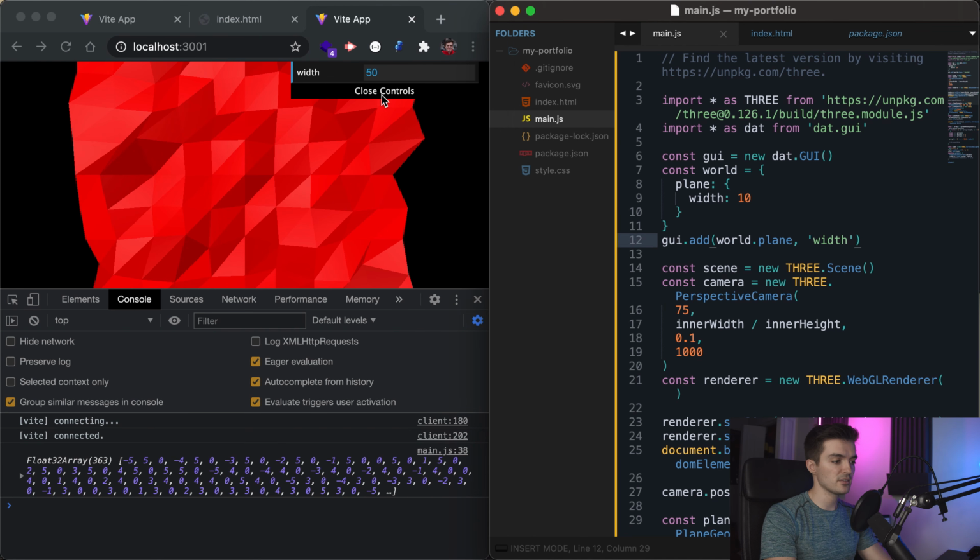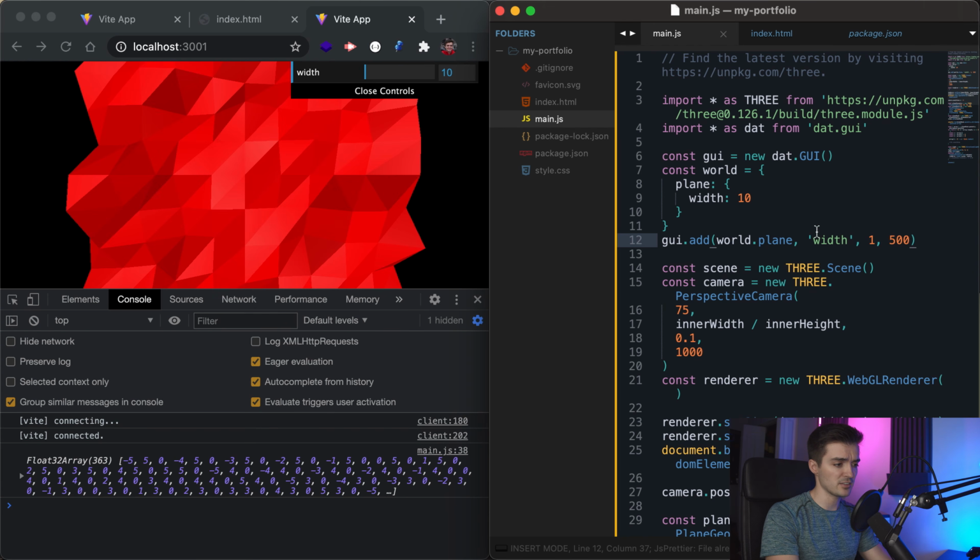But let's say we want this to be an actual slider, not just a number value. Well, the third argument is going to be the minimum value you want the slider to be able to go to. So what is the minimum width our plane should have? Probably no less than 1. And what is the maximum value our width should have? This is going to be the fourth argument that GUI.add takes. We don't really know just yet how large we can go. Let's go ahead and just say 500 is going to be the max of our slider.